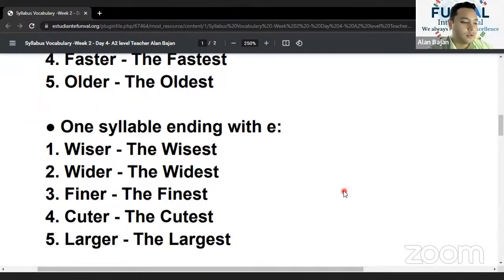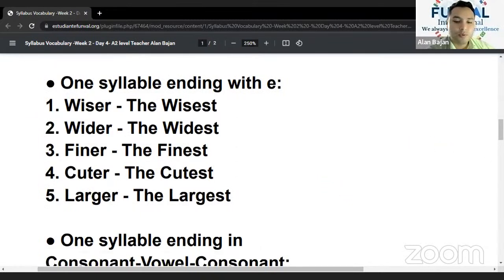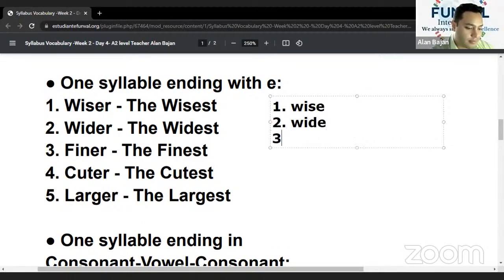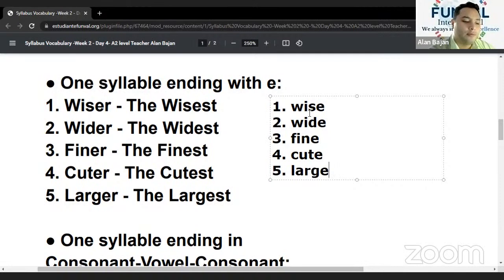Okay. Rule number 2. Adjectives with one syllable ending with the vowel E. For example, the adjective wise, the adjective wide, the adjective fine, the adjective cute, and large. Wise, wide, fine, cute, and large.